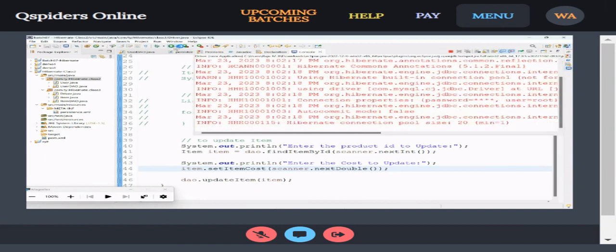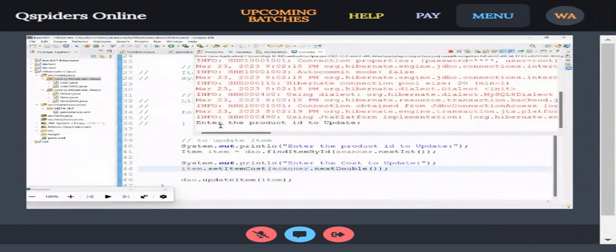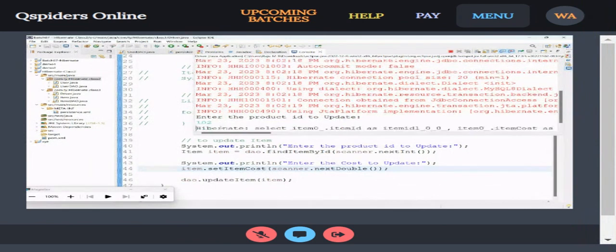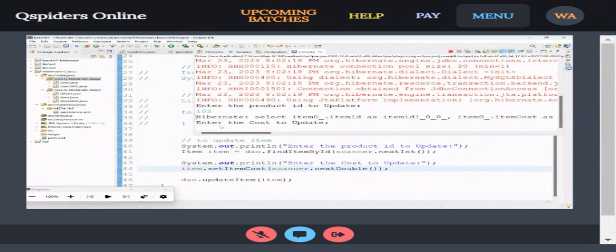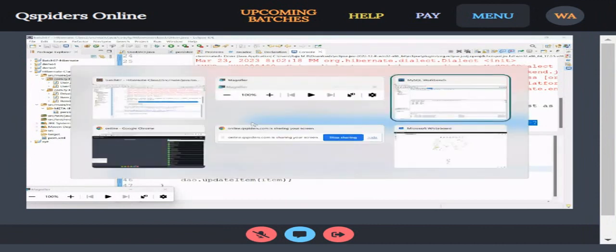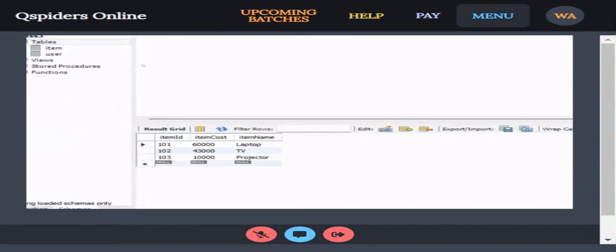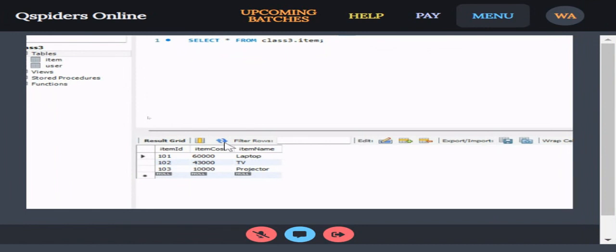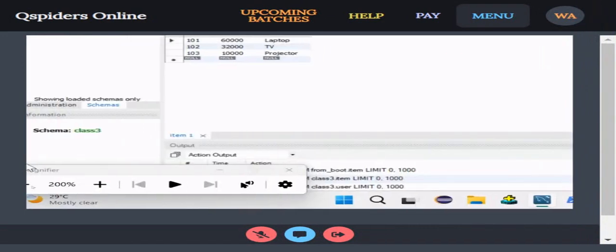We just run this, and I want to enter my TV cost. It is too high. I want to reduce it a little bit. It will ask me to enter a cost to update. I would just want to keep it as 32,000. Update operation has successfully been done. It has created us an update query successfully. We'll just go to our workbench and zoom in a little bit. And now it is 43,000. It has to reduce to 32,000. As you can see, I have successfully updated taking the user input now.